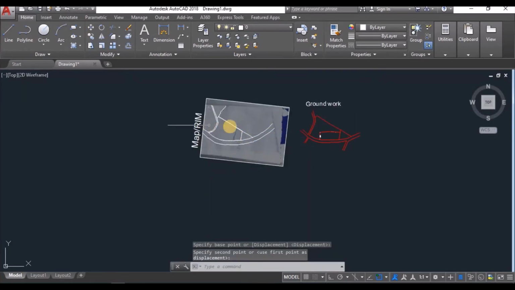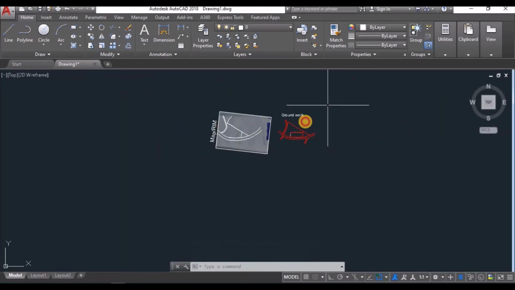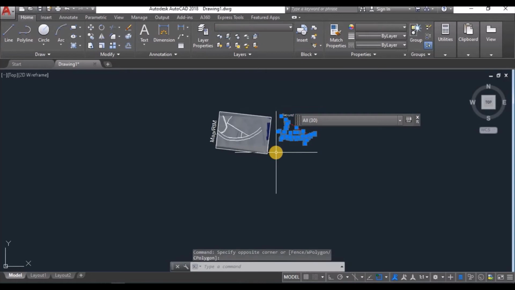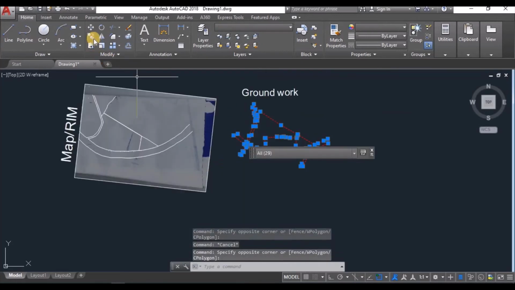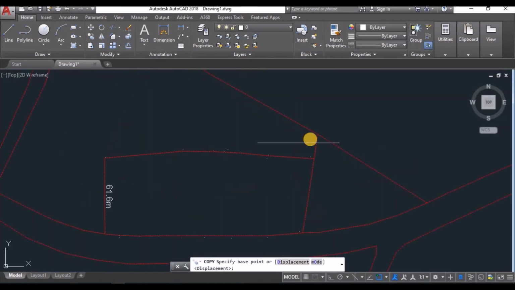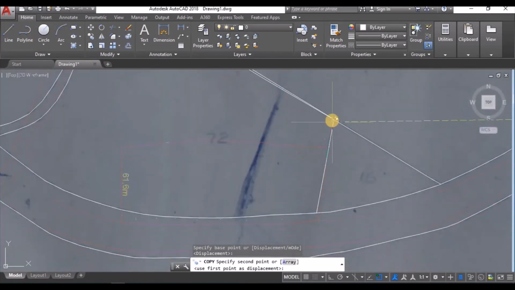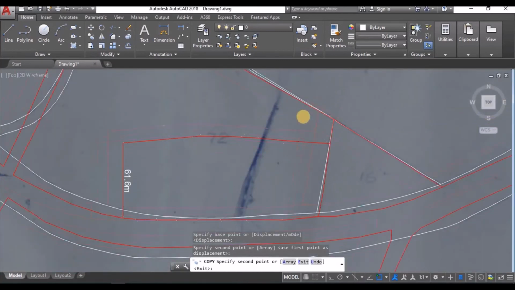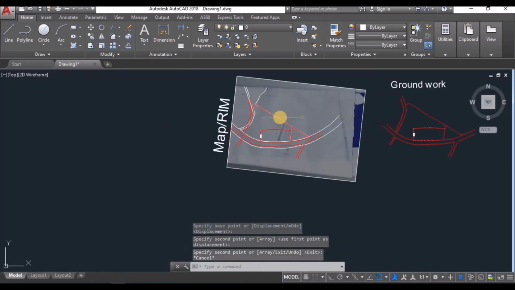You can see they are correctly aligned. So what we are going to do now is just copy the ground. Let's go on the drawing. Then we choose this one as our point, and then we move it to its corresponding point here on the map. So that's it. We have the ground correctly overlaid onto the map.